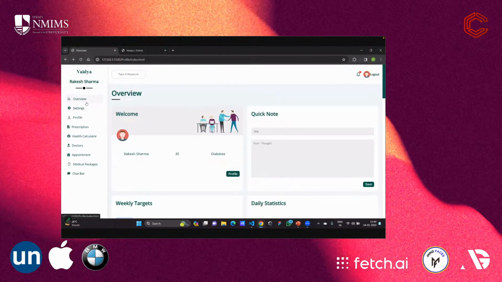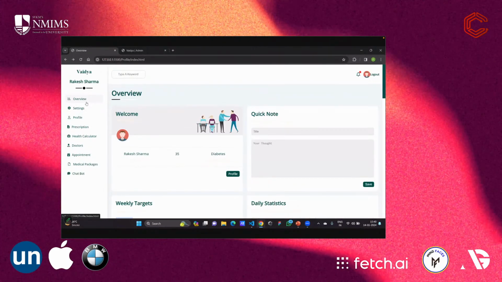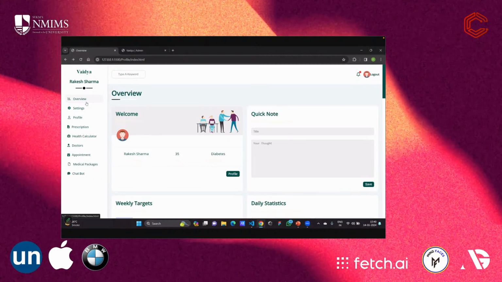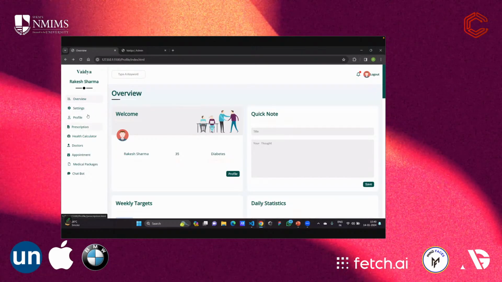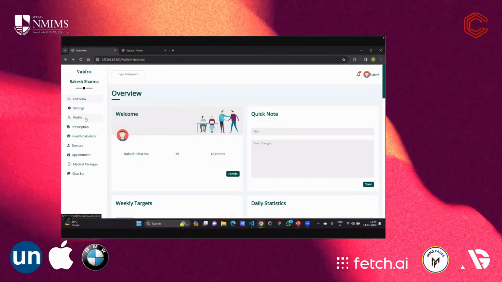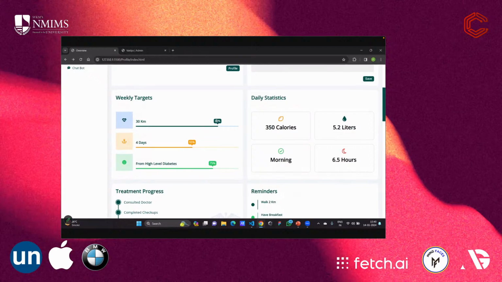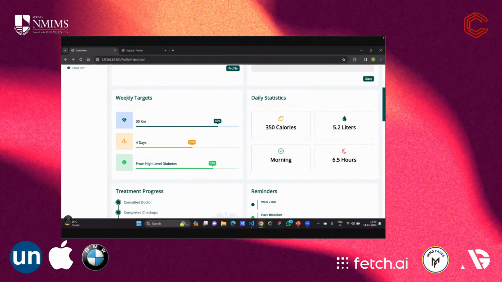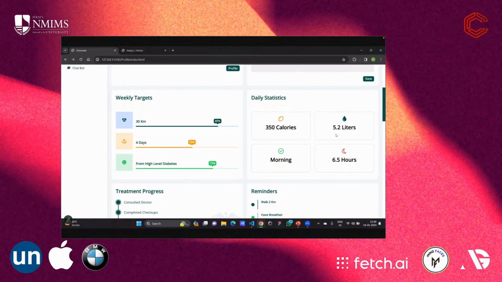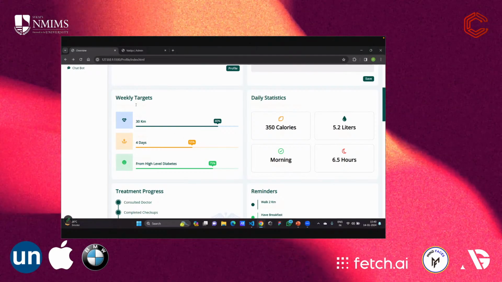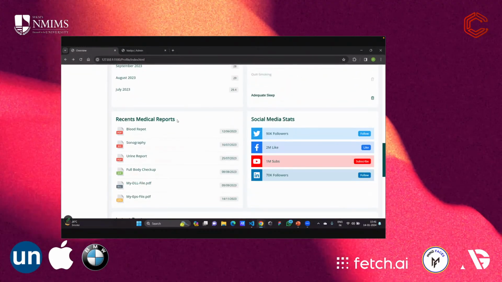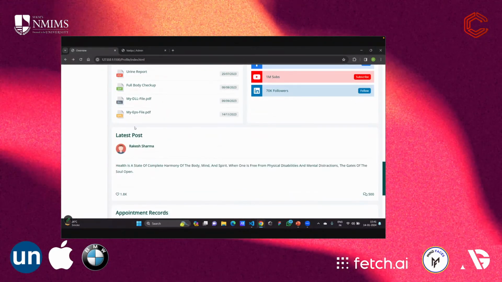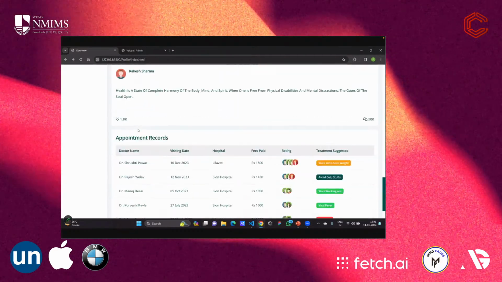Now, the second solution to the problem statement was access to the records of the data. So here we introduce the profile section where the person can access multiple things along with their daily statistics, how many calories they burn, how much water they drink, and then weekly targets and all. Along with that, they also have the recent medical records where they can access what recent diagnosis they have had.